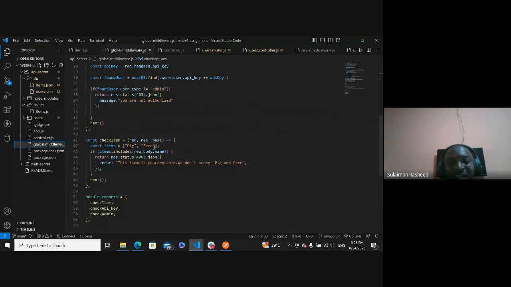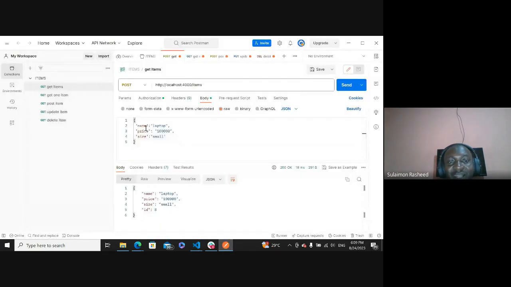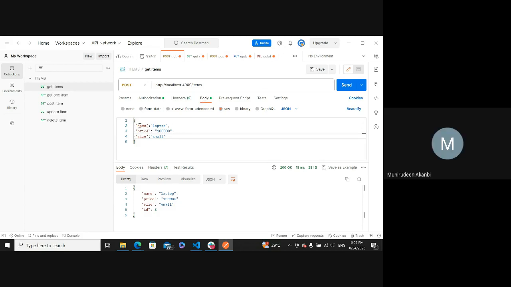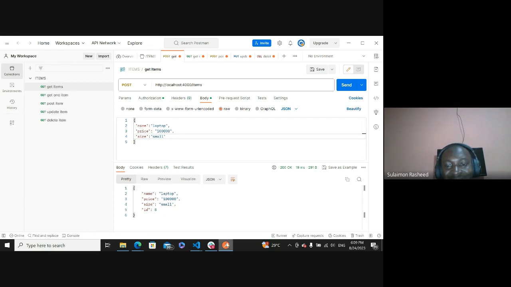I want to check because I don't want pig and beer to be posted in my database, right? So I now say, okay, if items dot includes request dot body dot name. Remember that our item always has a name. Look at it, I'm going to open it again. Look at my item. You can see there is a name there, which is laptop, right? It's in the body of the request. So if I want to grab this name, I will say request.body, then dot name. So that is exactly what I am doing here.